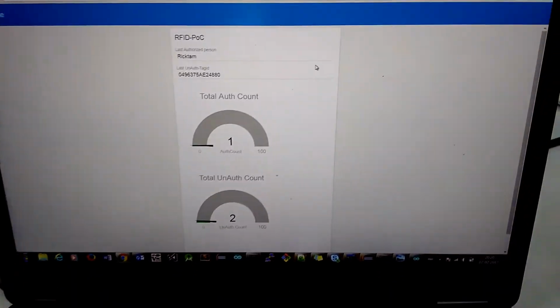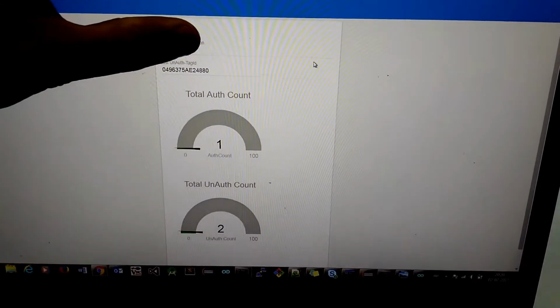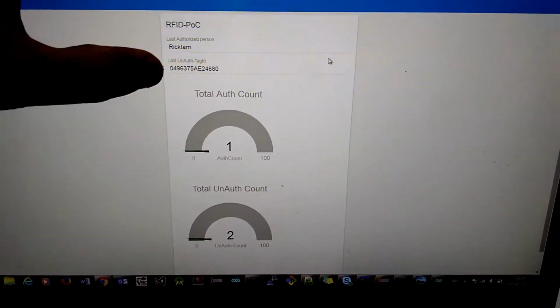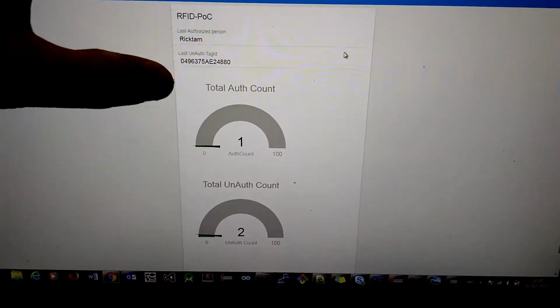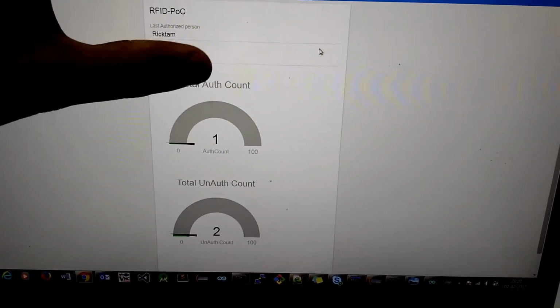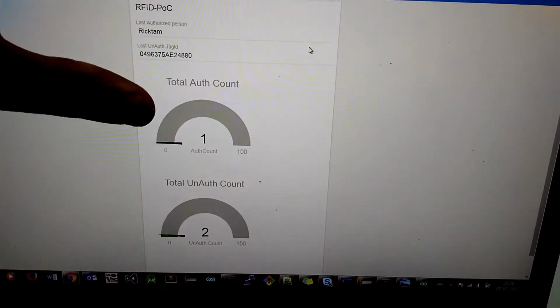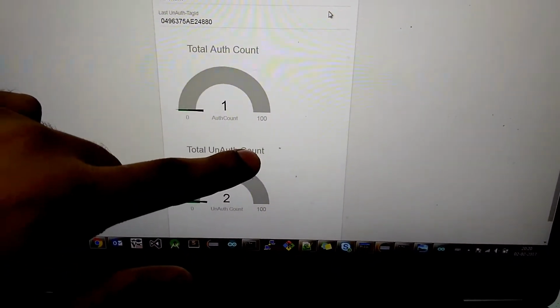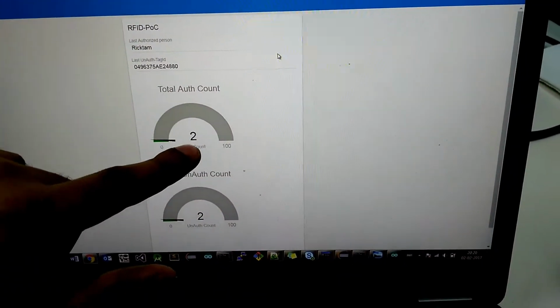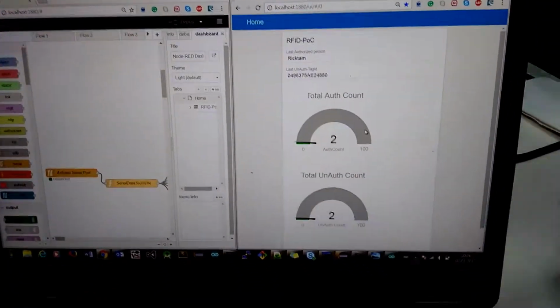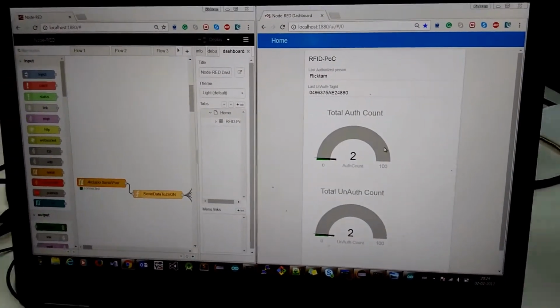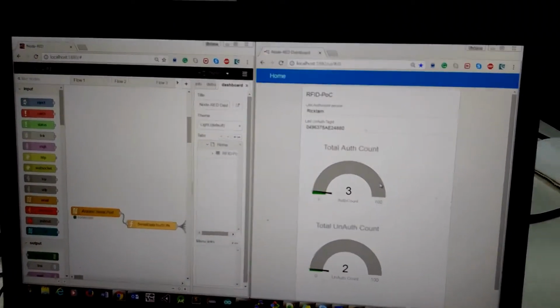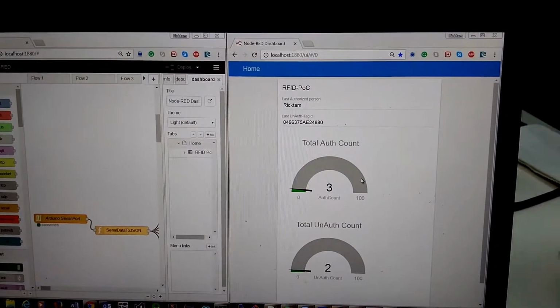You can see it has the last authorized person, that is Rektam, and this is the last unauthorized tag ID. This is the complete tag ID in hexadecimal format. And this is the total authentication count and total unauthentication count. So I am again taking a valid card. As you can see, the auth count increased to 2. Now I am taking the valid card again, and let's check what is happening. As you can see, the authentication count increased to 3.